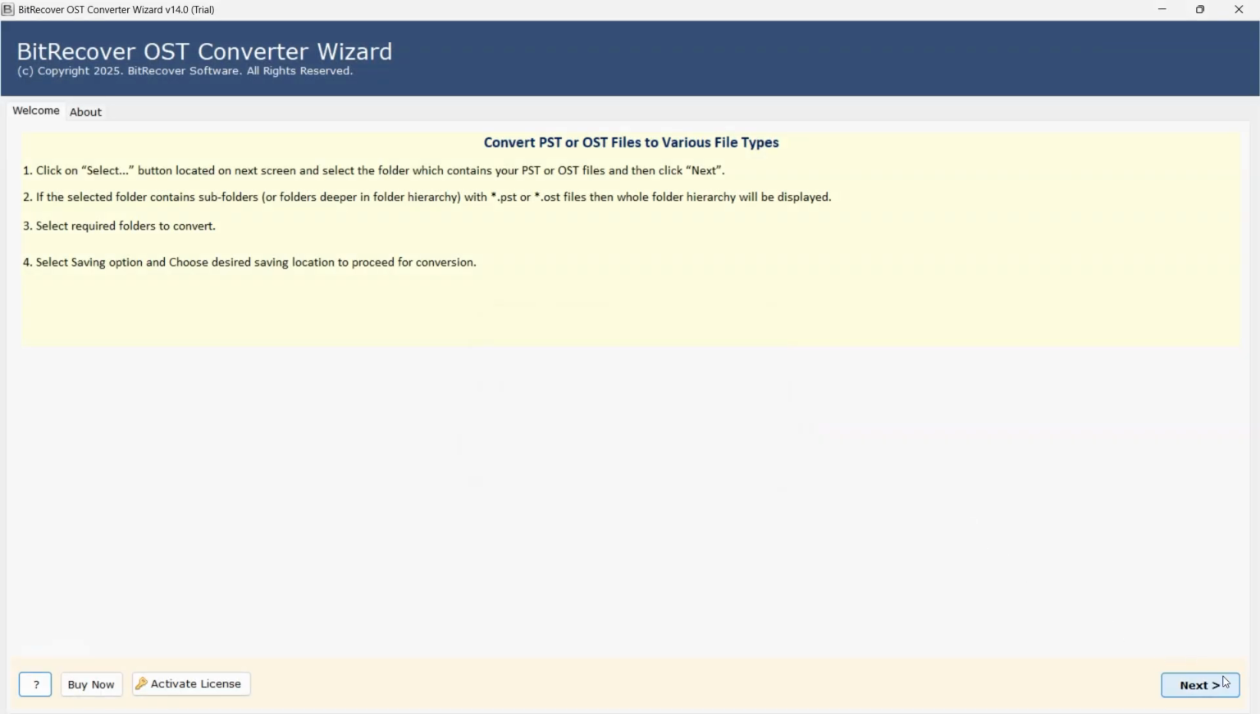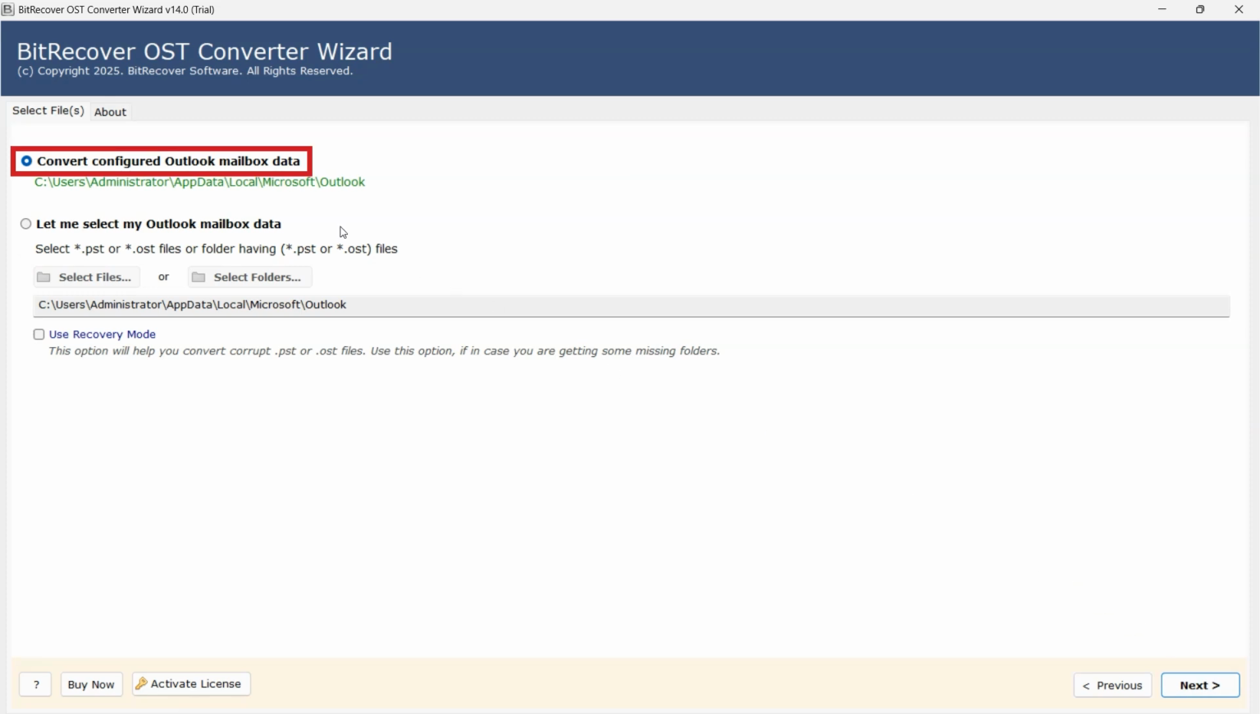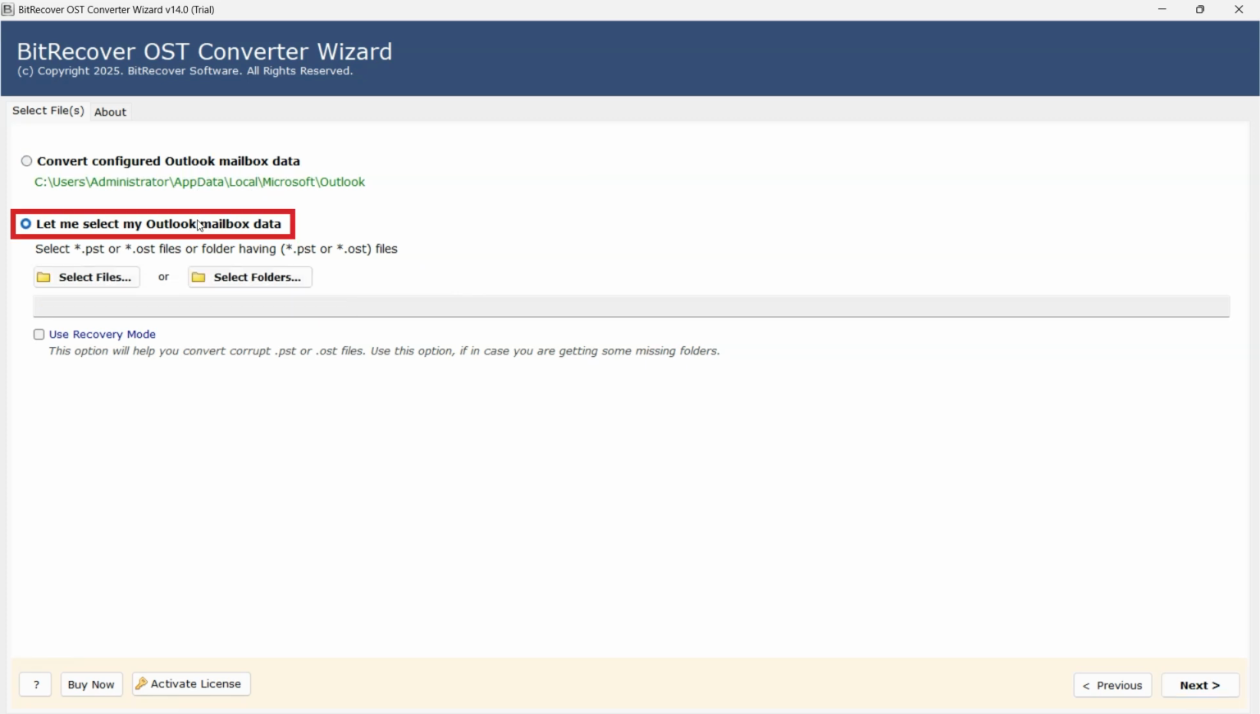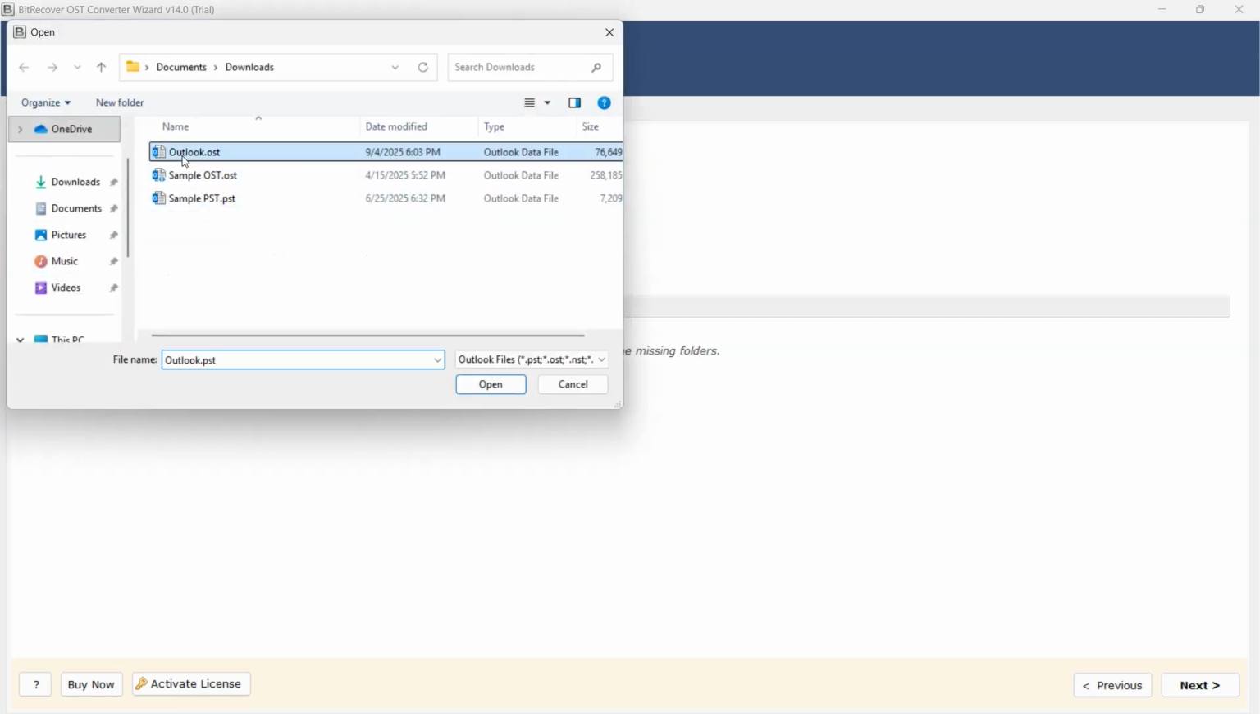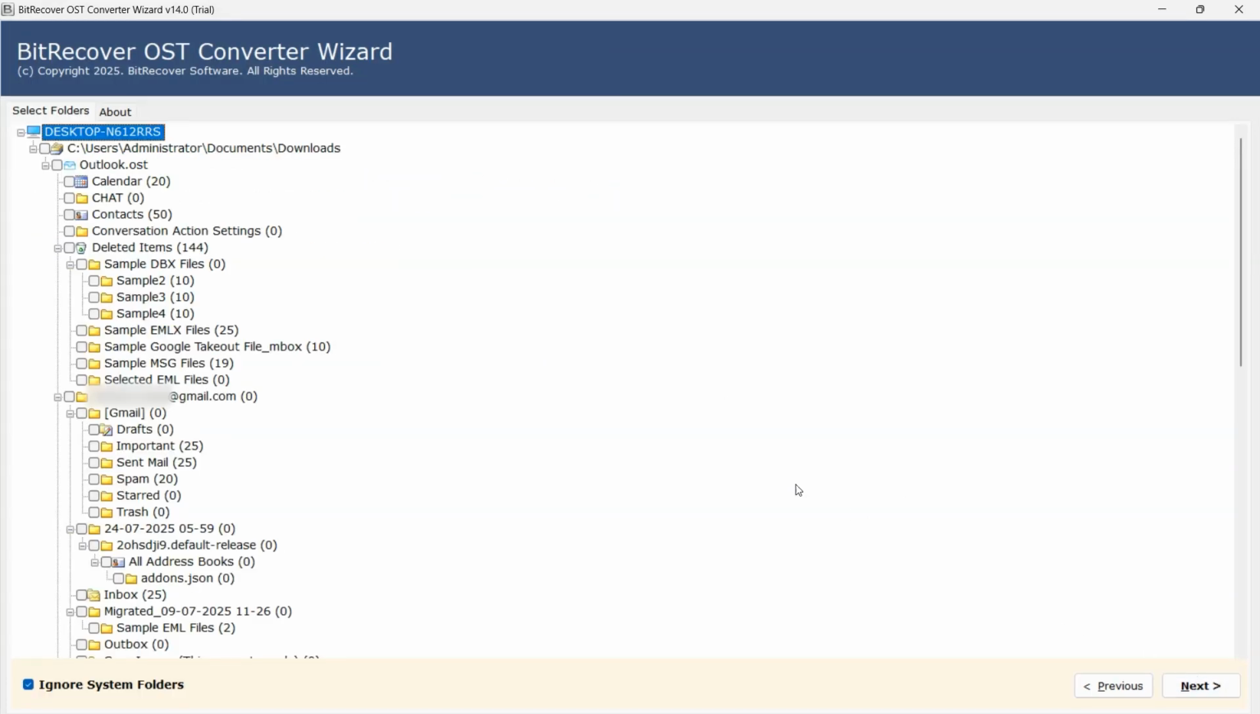To begin, click the Next button. Here, users will see the Convert Configured OST Mailbox Data option to automatically load OST mail data. And, the Let Me Select My OST Mailbox Data option to manually select OST mail data. Users can choose either one of the available options. Click Next. Select the checkbox next to Contacts to export it.